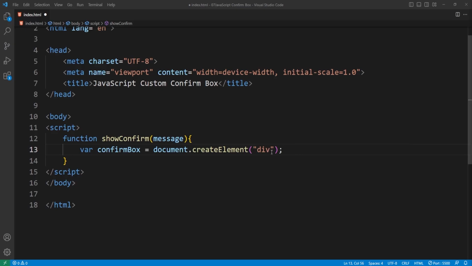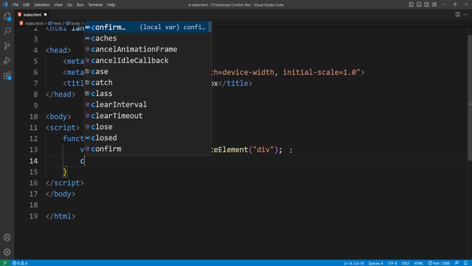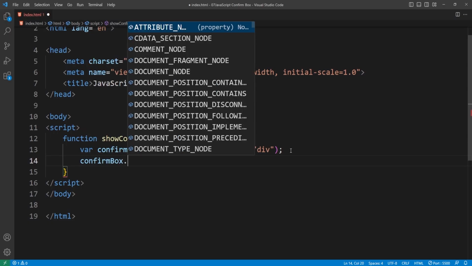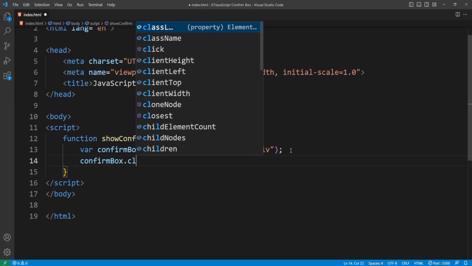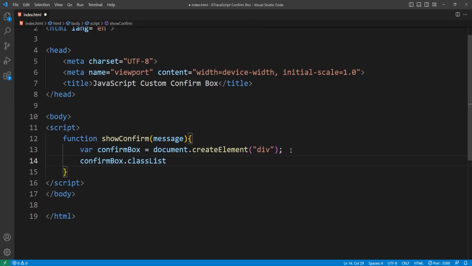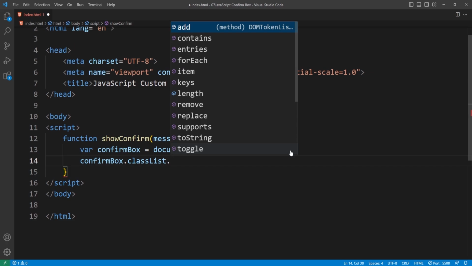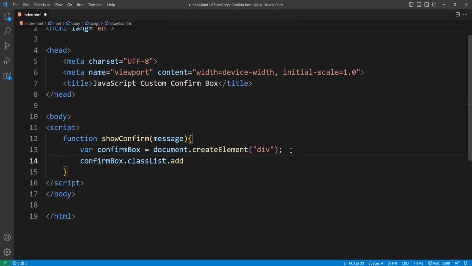And now we need to assign a class name to this div. So let's add the class. For that, I'm going to use this variable confirmBox dot. We need to use the classList property, and I'm going to use the add function to add a class name to this div. Inside the round braces, we need to pass the class name, and our class name is confirm-box, and a semicolon to end this line. So we successfully assign a class to this div. For styling purposes, we need to assign this class. So here we create the confirm box.